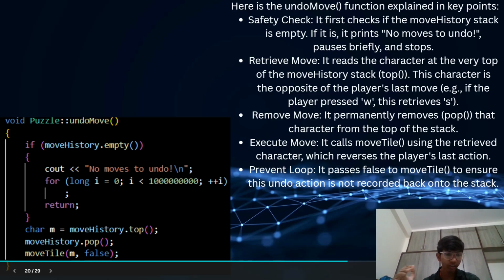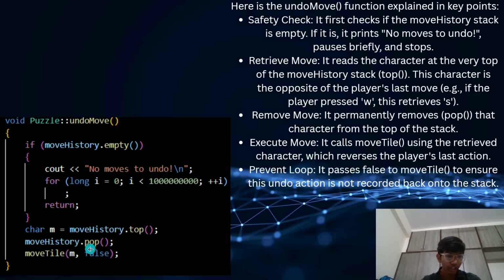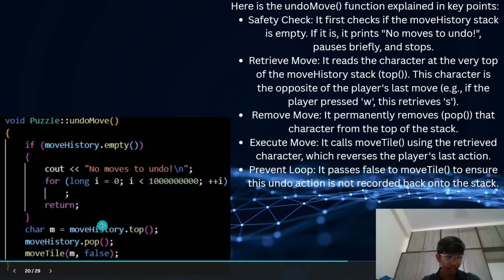Okay. It calls the same move file function we use for everything, but passes false for the record move flag. This prevents the loop. By passing false, we ensure that this undo action itself isn't recorded back onto the stack, which would create an infinite undo loop. This simple four-line function is all that's needed to create a robust and powerful undo feature.